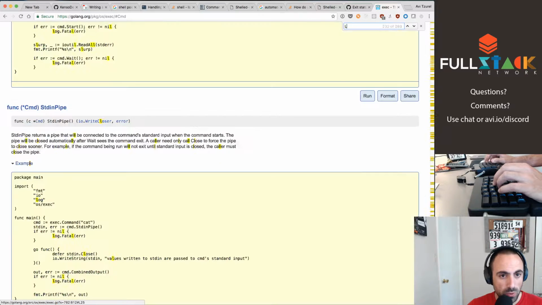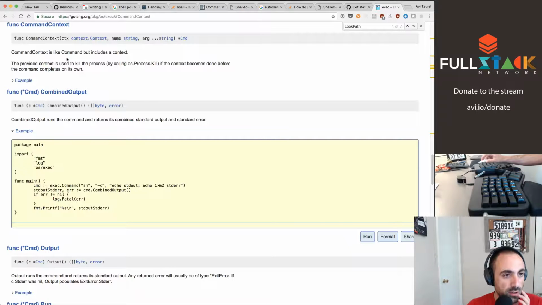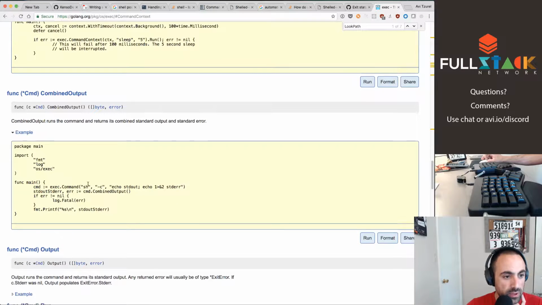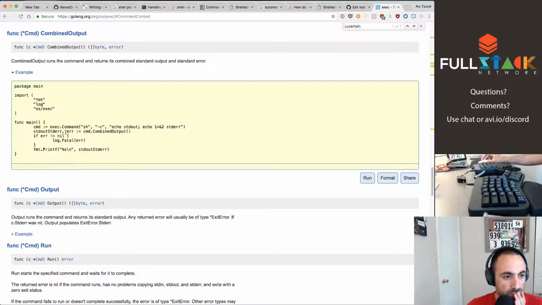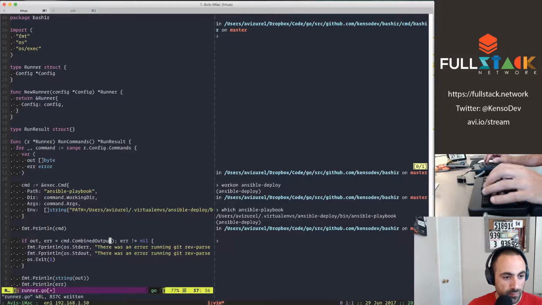Okay, so LookPath. So Command and then CommandContext. This is interesting. CommandContext is like Command, but includes a context used to kill the process by calling os Kill. Okay, stdout, stderr. Okay, let's see Command, CombinedOutput here. All right, so let's go here.